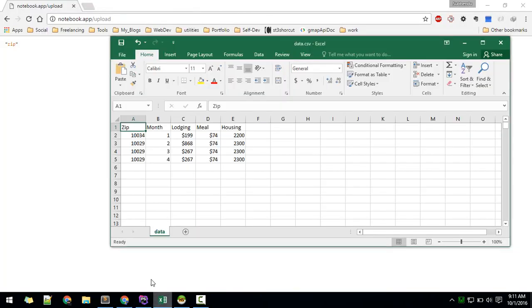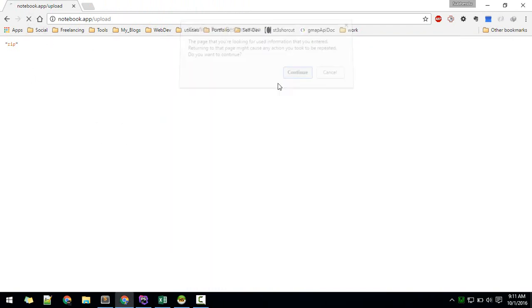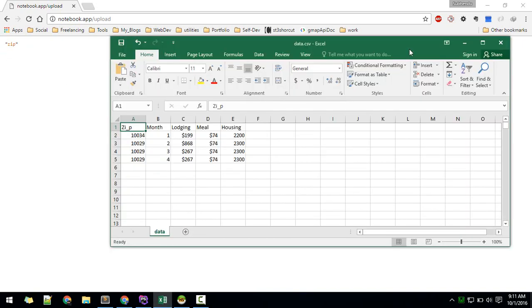So it is escaping the character. If I supply underscores here, it will escape that also. So I will save that and reload. It will again show zip. Okay, so now it's working.